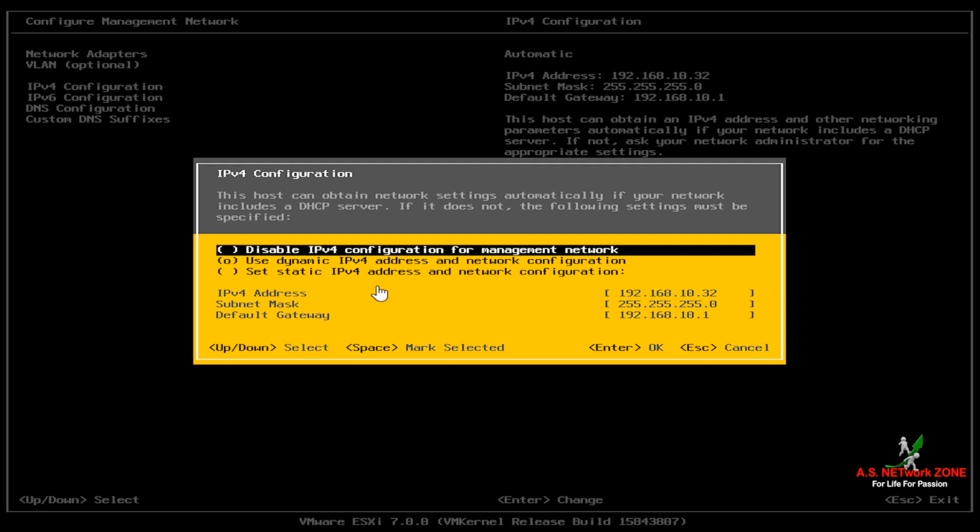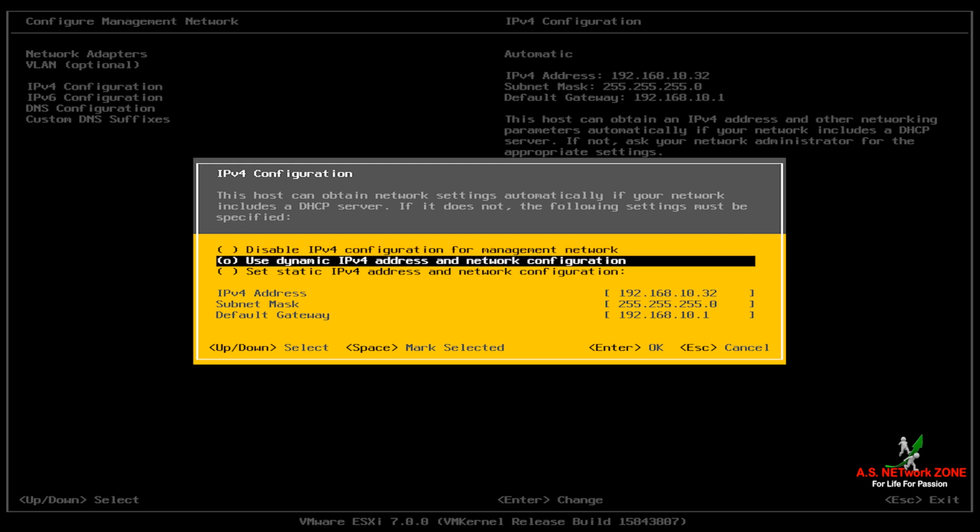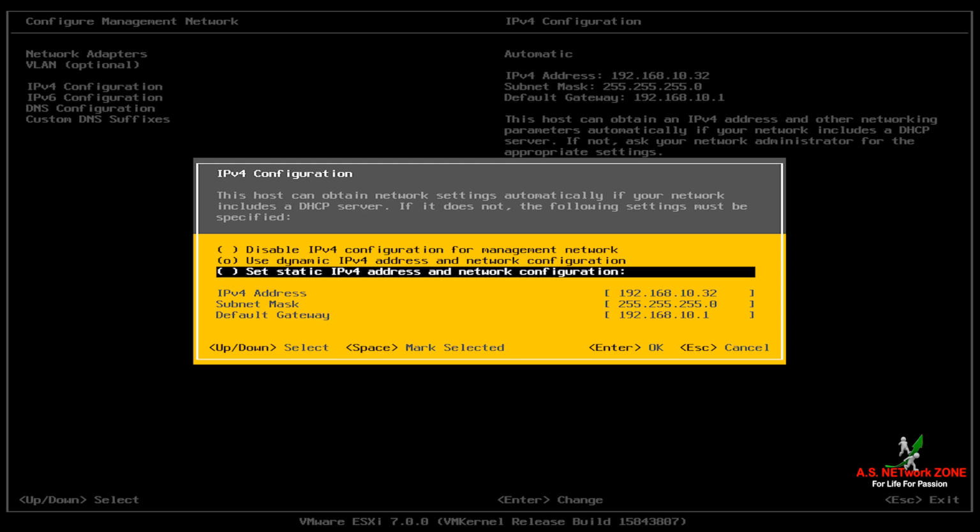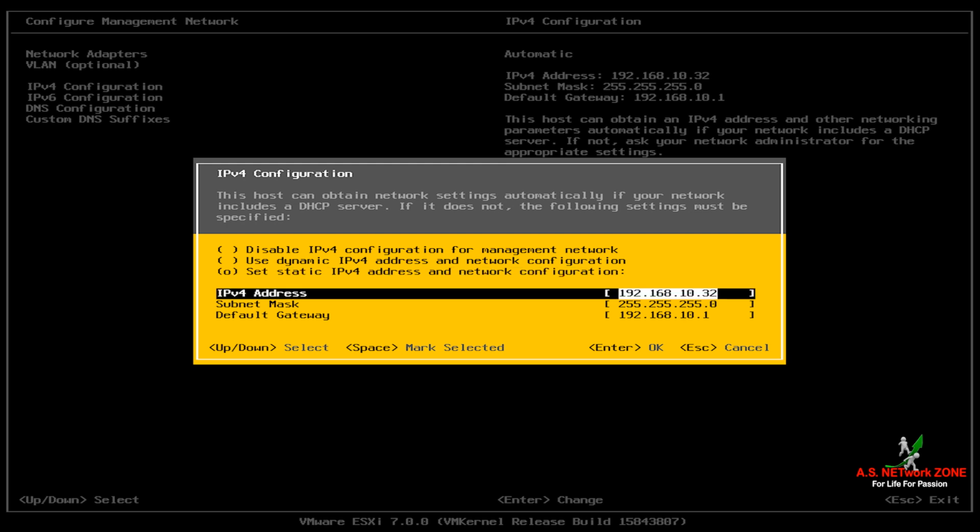So inside my network I am going to select the third option via the arrow keys and press the spacebar so that I can select this option. And now you can assign your IPv4. Just press the down arrow key again, and here you can set your IPv4.